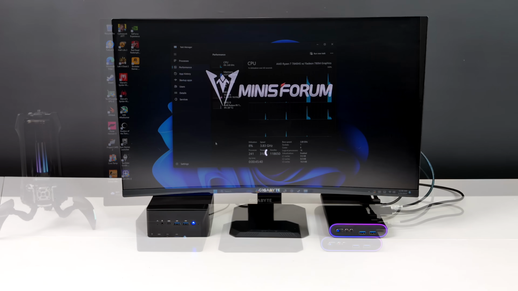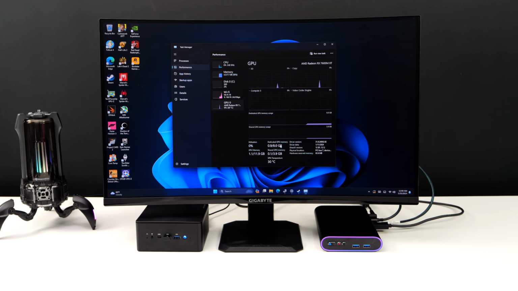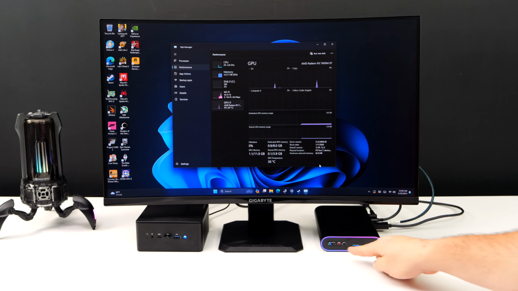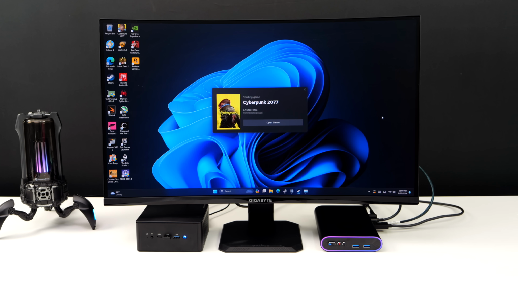UM780 XTX. And just to show you, we got everything working here. Ryzen 7 7840HS and the Radeon RX 7600 MXT. I'm going to turn this boost button on. Always like to make sure I have this on so we can get the most out of it. And we're going to go ahead and launch. Let's do Cyberpunk 2077.